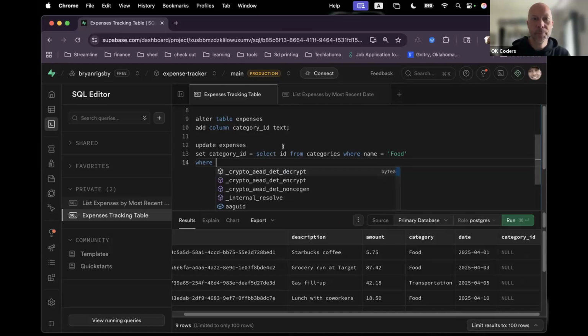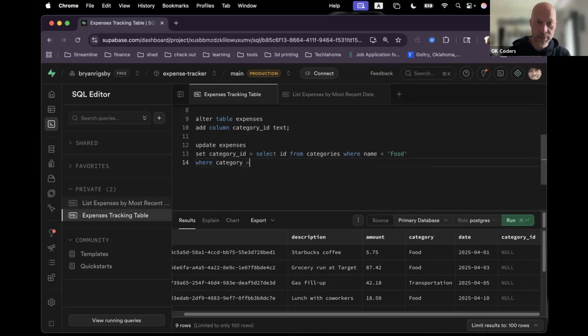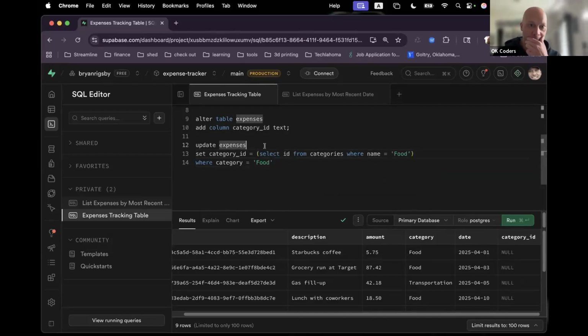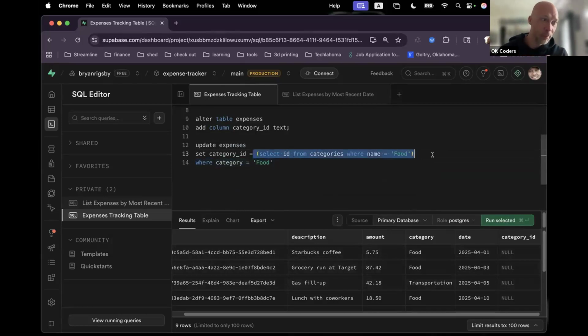Yeah, that's okay. Where category equals. Okay. So this should work for what we want to do. What I'm saying is we're going to update the expenses table. We're going to set the category ID, and then we have a subquery here. This is a little bit deeper than we really needed to go, but it's fun. What this subquery does is run this query within here to get us that ID back. So it's going to do select ID from our categories table where the name is food in this case.